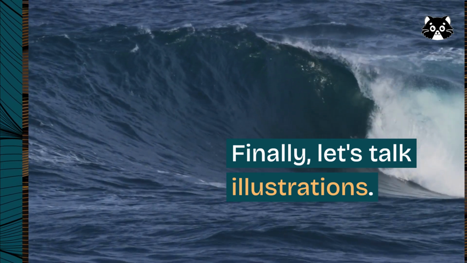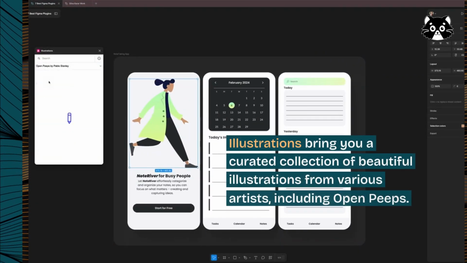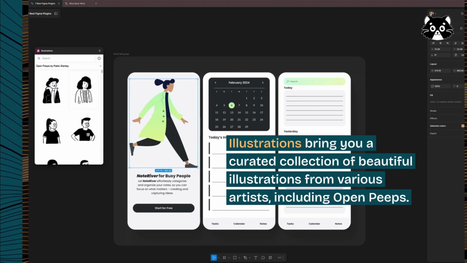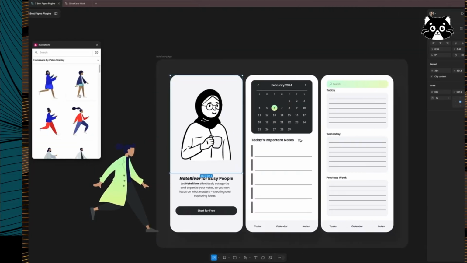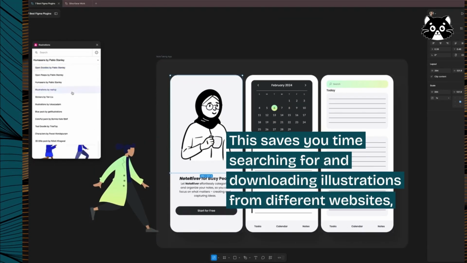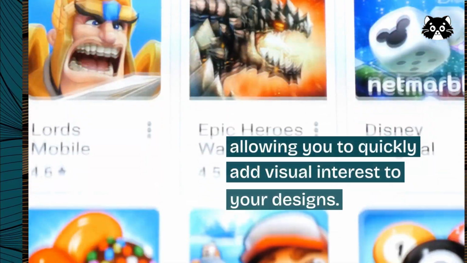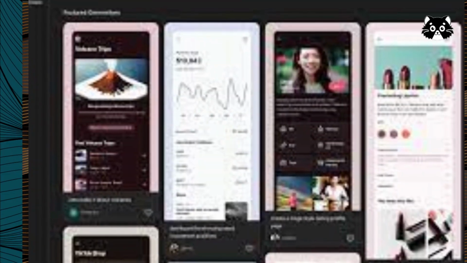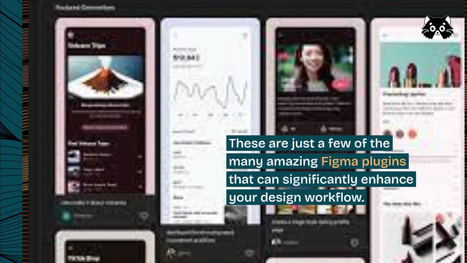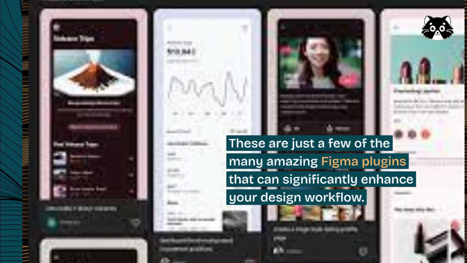Finally, let's talk illustrations. Illustrations bring you a curated collection of beautiful illustrations from various artists, including Open Peeps. This saves you time searching for and downloading illustrations from different websites, allowing you to quickly add visual interest to your designs. These are just a few of the many amazing Figma plugins that can significantly enhance your design workflow.